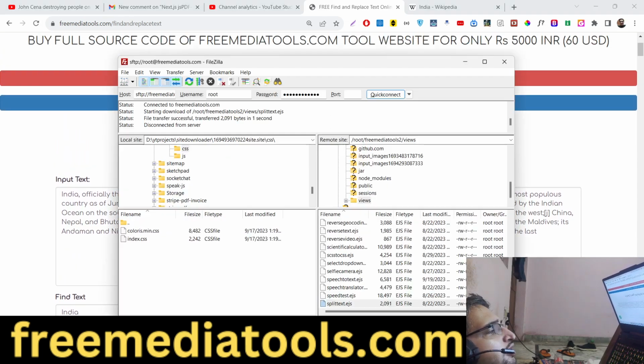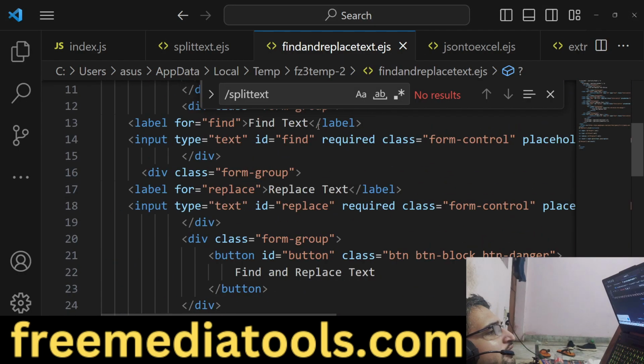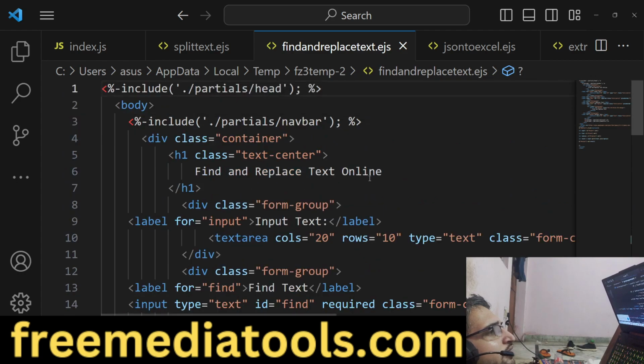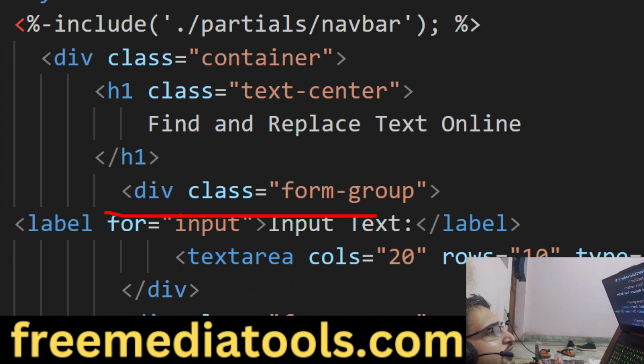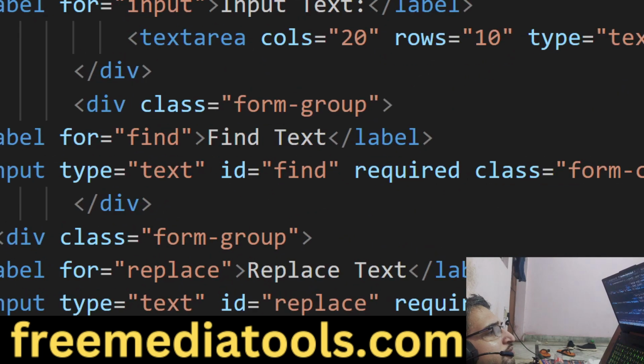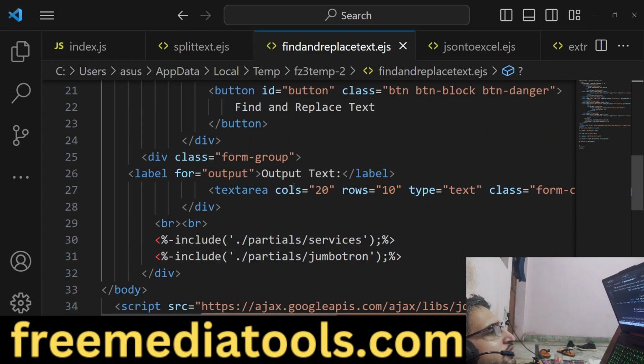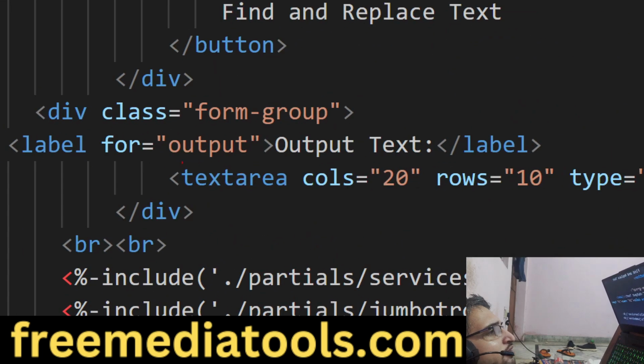Free Media Tools. And let me also show you how I developed this. So this is my Node.js application, EJS template here, and find and replace text. Here basically this is the interface of this application. We have a simple div area where we allow the user to enter the text in the text area. Then we allow the user to enter the find text and replace text, and then we have a button right here. And right after that, we have output text where we will be displaying our output text.